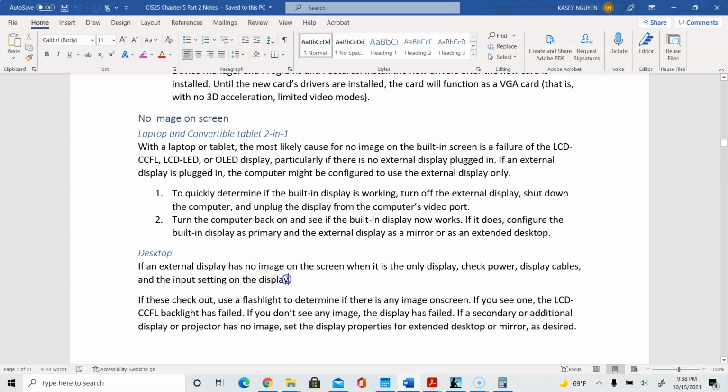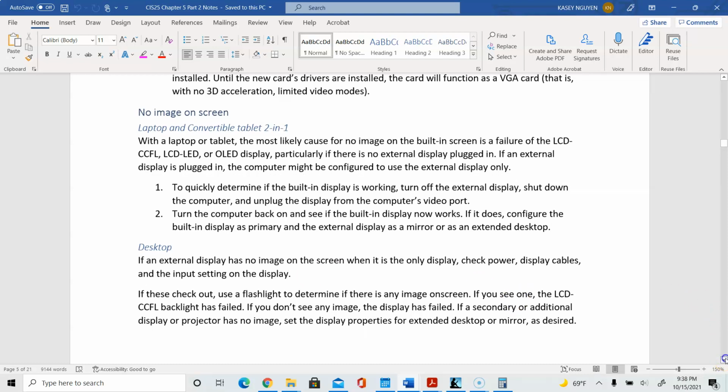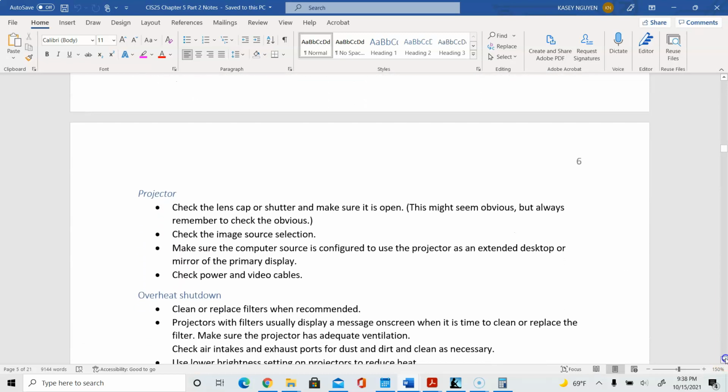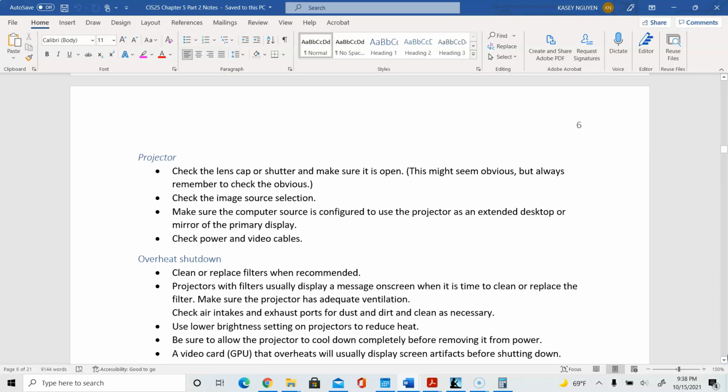So on the desktop, if there's no image, check power, display cable, input settings, and that could vary from one system to another, but we would start with the power. On the projector, sometimes if the lens cap is closed, then you would not be able to see, or the power button is not pressed, or input is not changed accordingly.